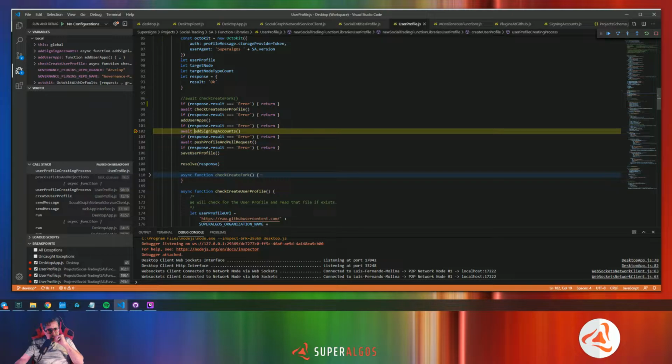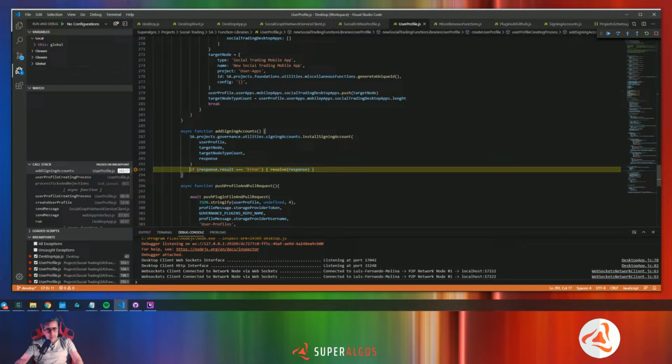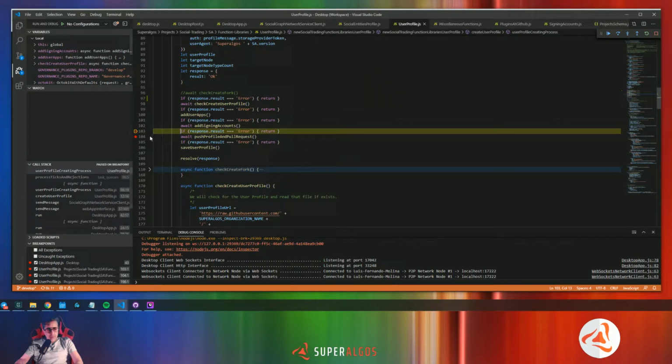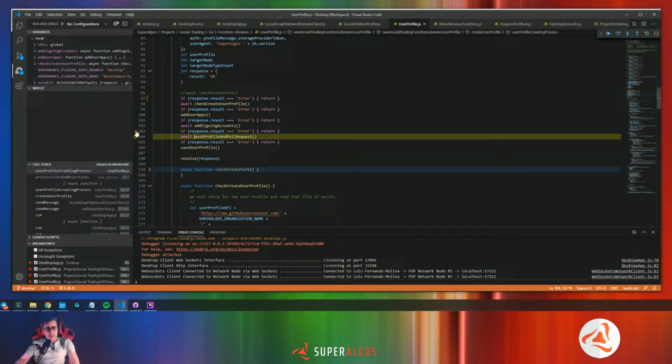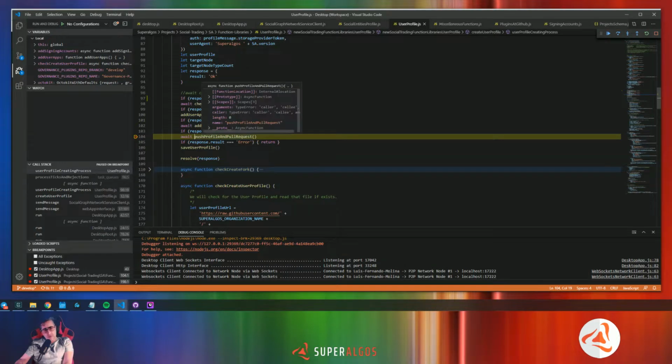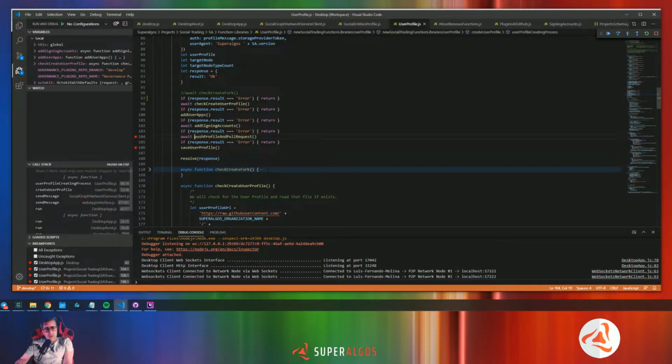So then add signing accounts. We already debugged that guy. So I'm going to let it run until here. Okay, so the result is still okay. So we are good. That means that then we are going to push profile. This is the latest thing that we added. So here we go.